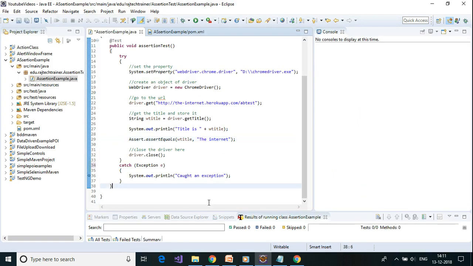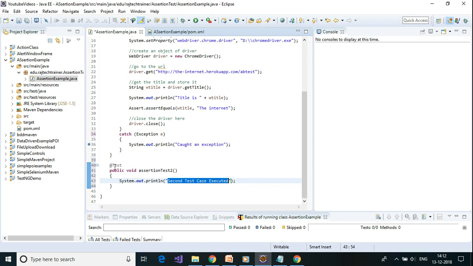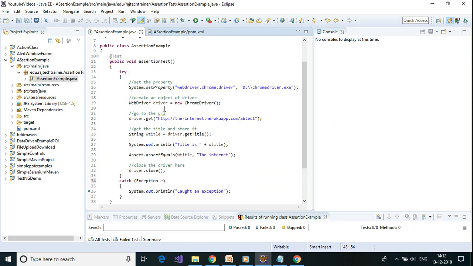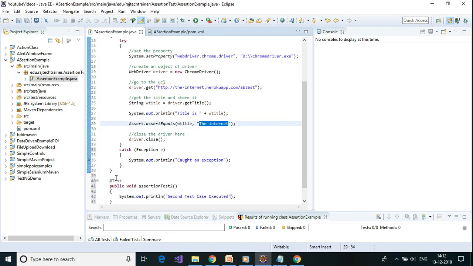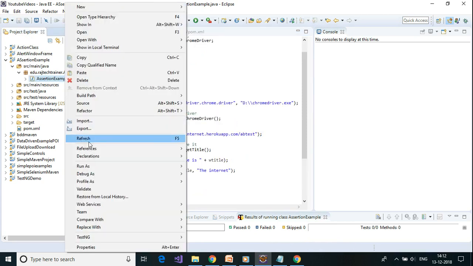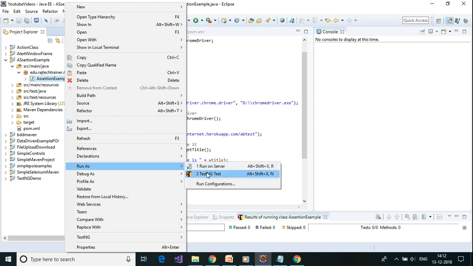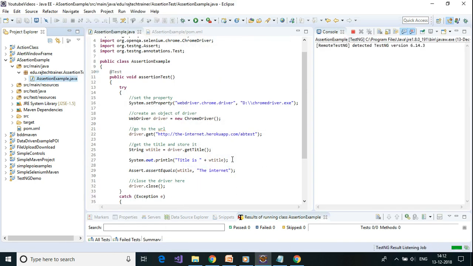Okay, let me add another test case here. I have added the second test here with the method called assertion test2. Inside that I'm just printing a string value here. So here the first test case will still fail because it is not matching this value, and I'm expecting it to go to the second test case and run this. So let me run this again. Right click, run as TestNG test.